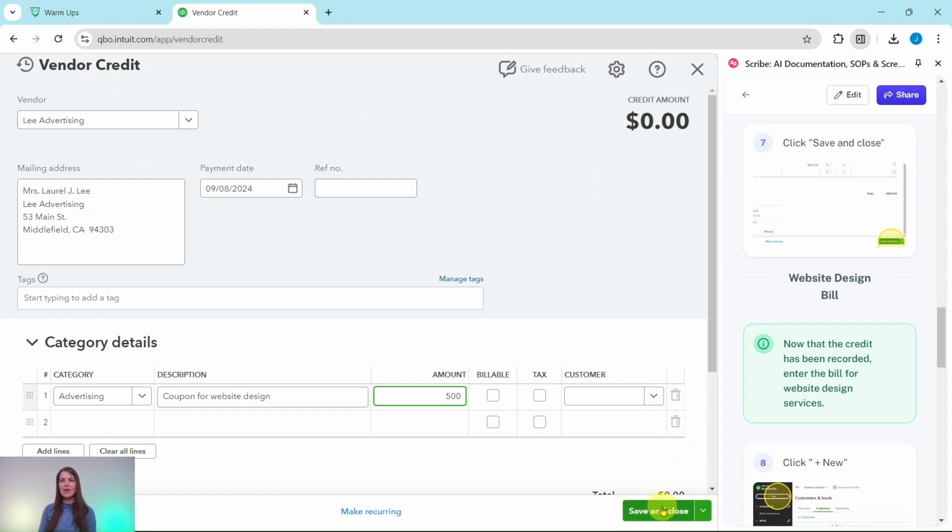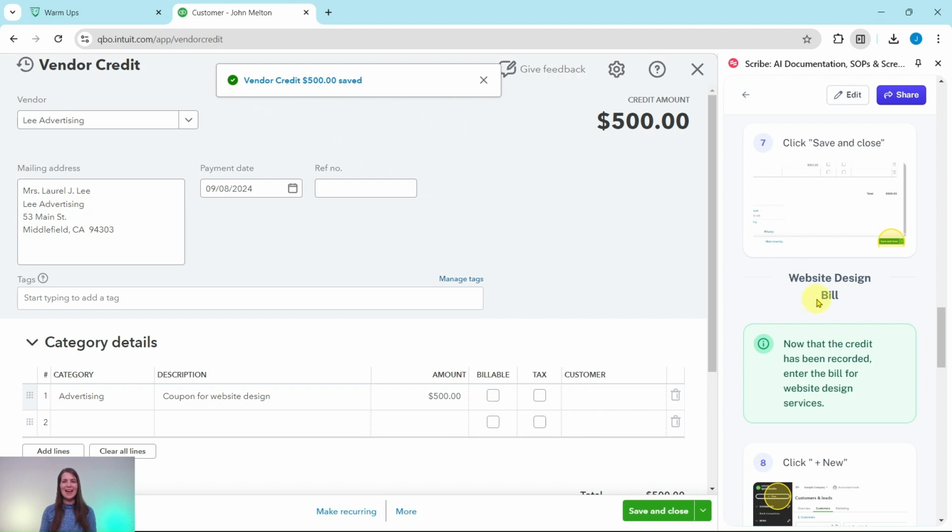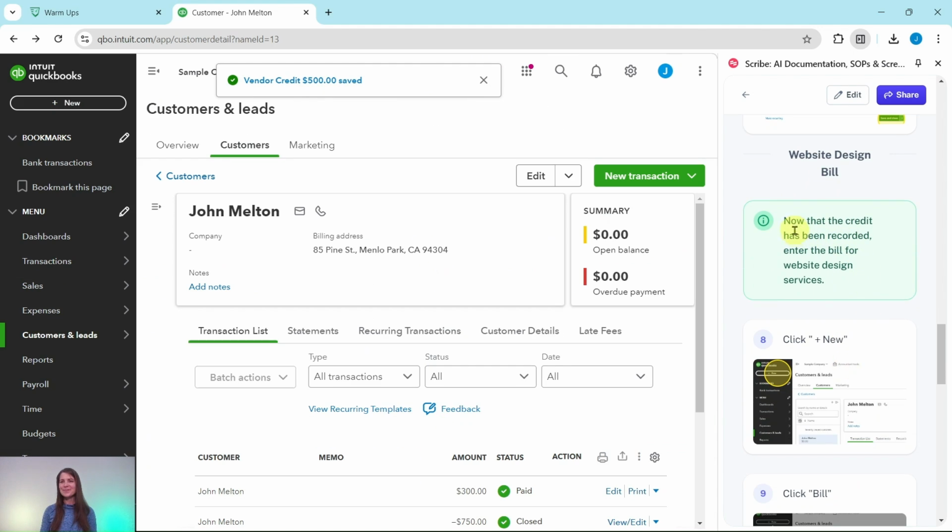That is on the bottom right corner. It is that green button. Go ahead and click on that. And that vendor credit has now been saved.